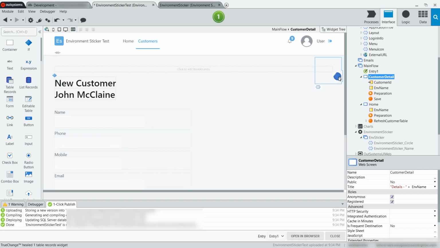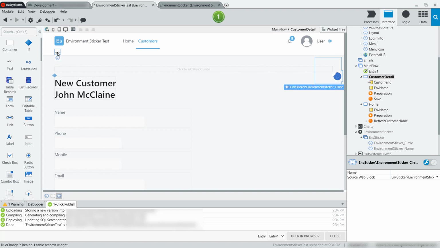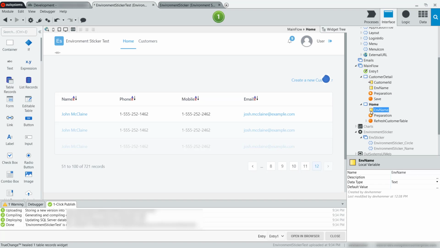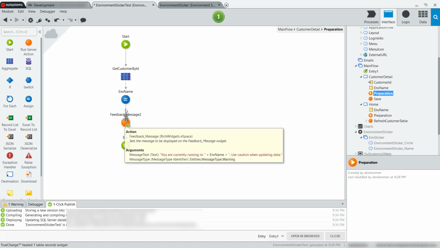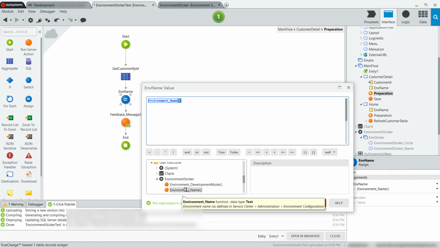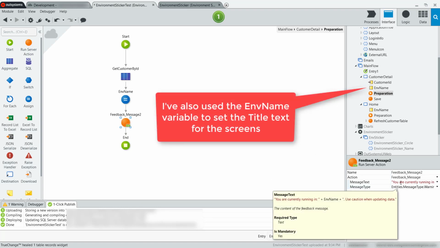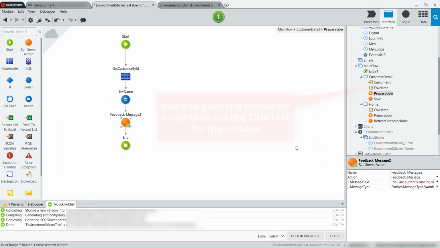You'll notice on both the home screen and the details screen, I've added both the environment sticker circle as well as the environment sticker name components to these screens, so that I'll have visual indications of whether I'm running in a development or non-development environment. I've also added a text variable to each of these, and inside of my preparation, I'm using a function called environment name that's exposed by the environment sticker application to return the environment name and then pass that back to the user using a feedback message. So I can tell exactly what type of environment I'm running in, no matter where I'm running.